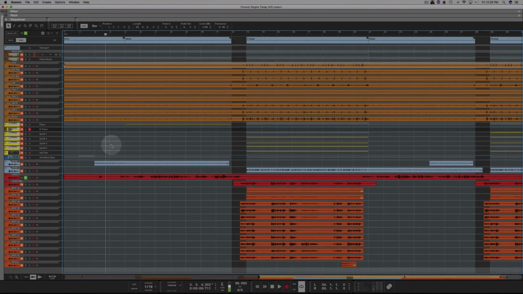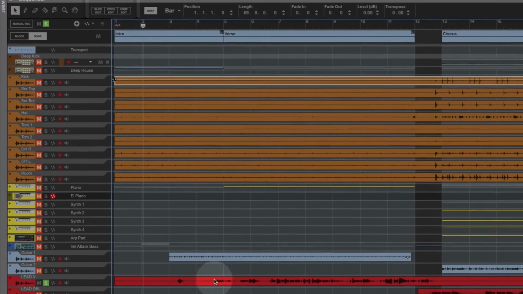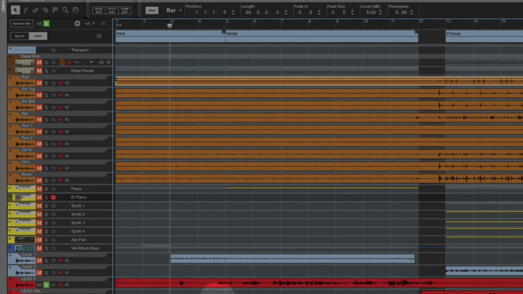Then of course there's all the editing tools that are available in any DAW. So for example, I've soloed up the lead vocal here. Let's play this from the top. I think the lead vocal comes in about here. Sure enough, there's a cough there.